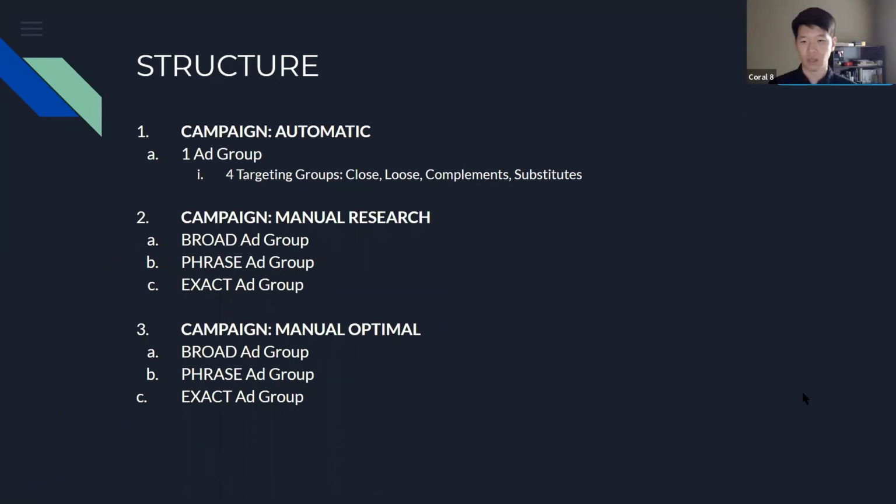Okay, so this is where we get a little deep, but I'm just going to go over it. I'll try to go over it as briefly as possible. So from the structure standpoint, what we suggest you build is at least one automatic campaign that has one ad group in it, and there are four targeting groups that Amazon provides: close match, loose match, complements, and substitutes.